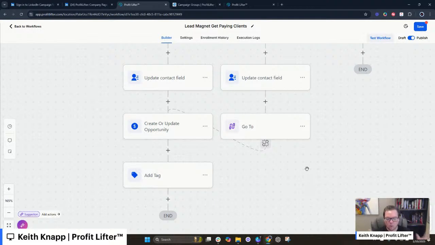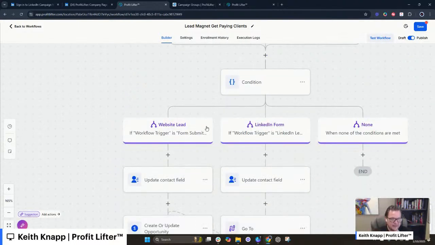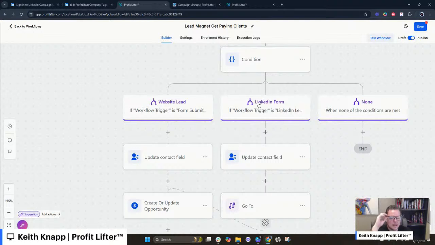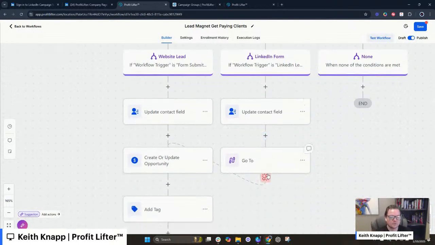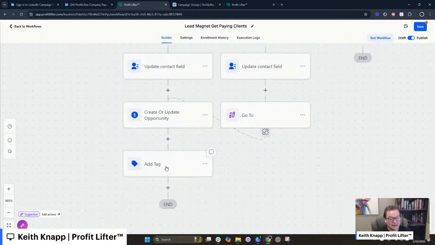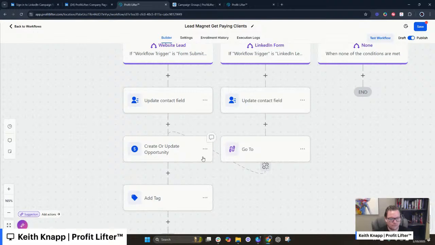So now what our workflow is doing is saying, okay, based on the trigger, it's going to go through the if-then scenario or if-else scenario. If it goes through the LinkedIn form, then we're going to update the contact field with the source record, but now we're going to redirect it back to the create or update opportunity. We're going to add the tag and then basically let the tag do all the work from there.